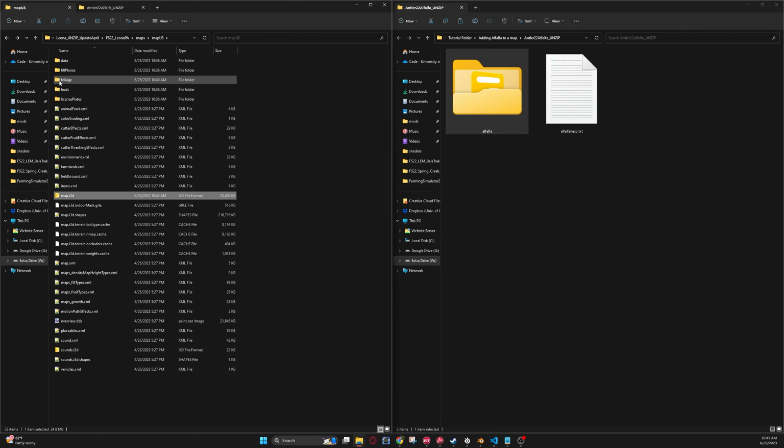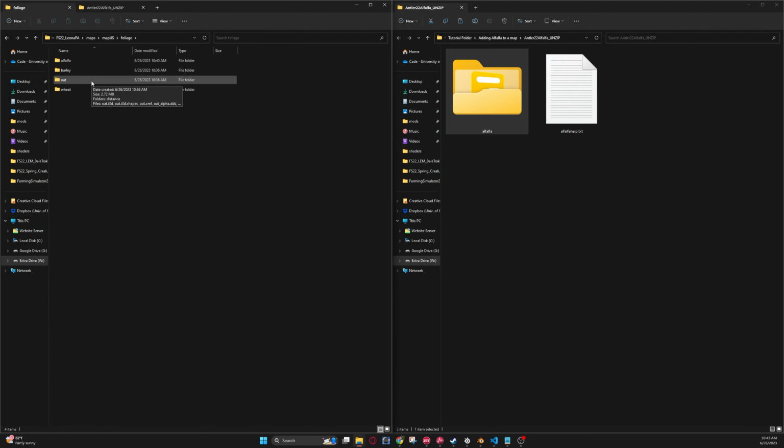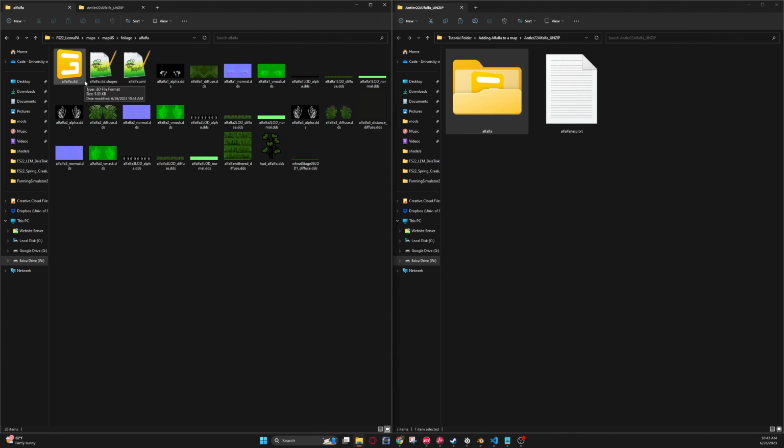And then to get to it, we're going to go foliage. So that's going to be your first line there, that foliage. And you're going to have your forward slash. We're going to find alfalfa. So it's going to be foliage forward slash alfalfa. And we're going to put another forward slash in. And then we're going to find this XML. So it's going to be foliage forward slash alfalfa forward slash alfalfa.xml.